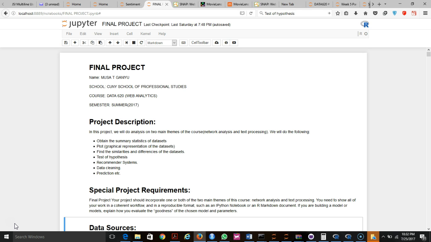It's going to be based on social network analysis, which is a process of investigating social structure through the use of network and graph theory. In the description, I will obtain the summary statistics, plot a graphical representation of the data set, find the similarities and the differences of the data set, test hypotheses, dive into recommender systems, data cleaning, prediction, etc.